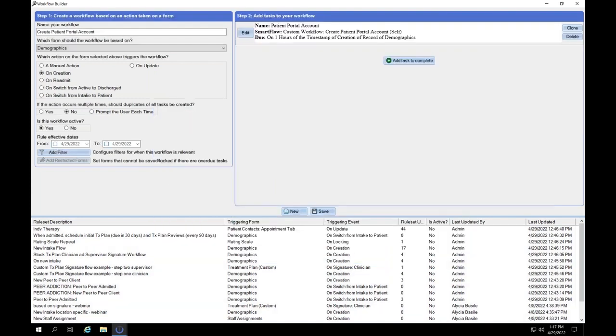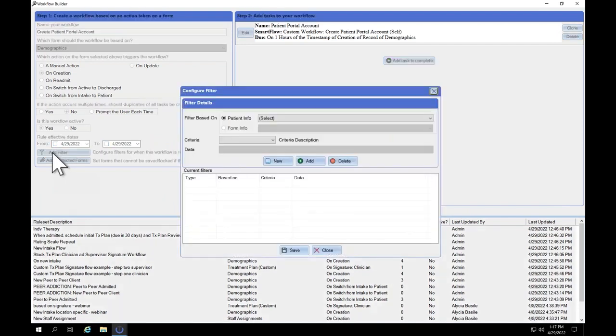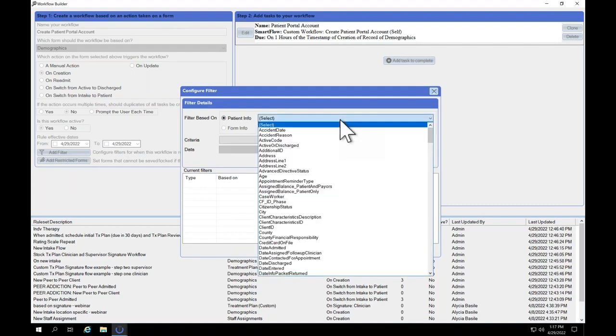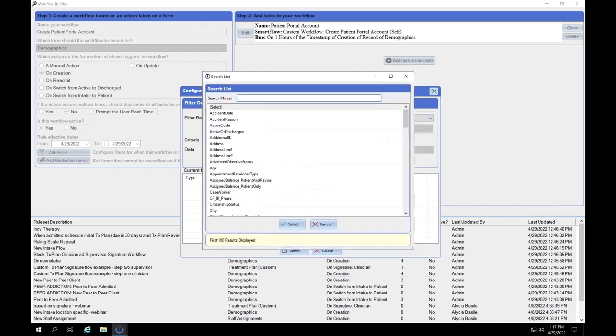Okay, now Allie, for the filter, what you're going to do is you're going to come here to where it says add filter. Okay, and now your example is based on patient group. So that's what we're going to find here. And again, I don't like scrolling, so we're going to F2, patient group.